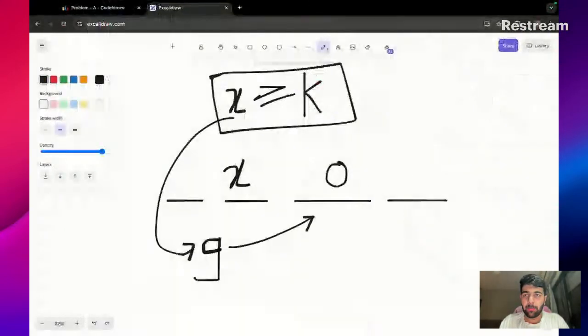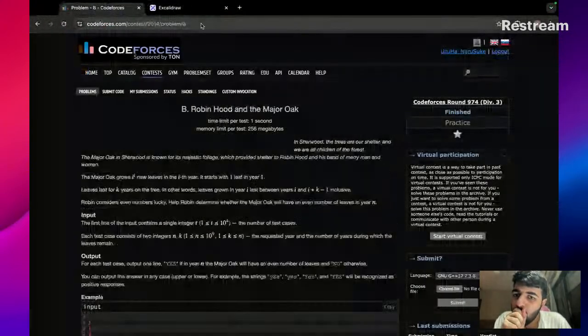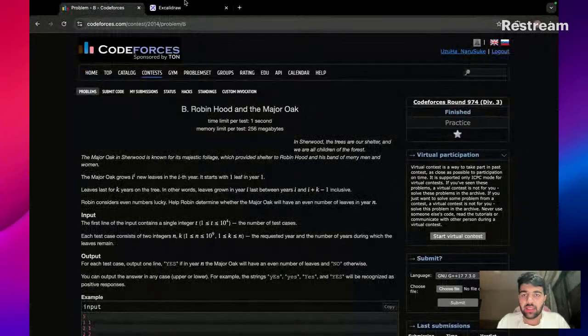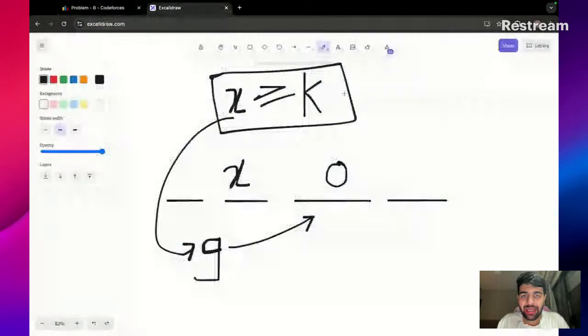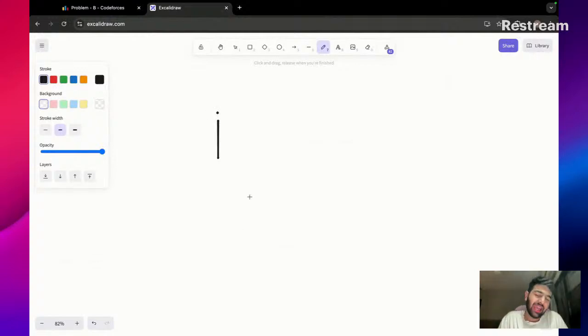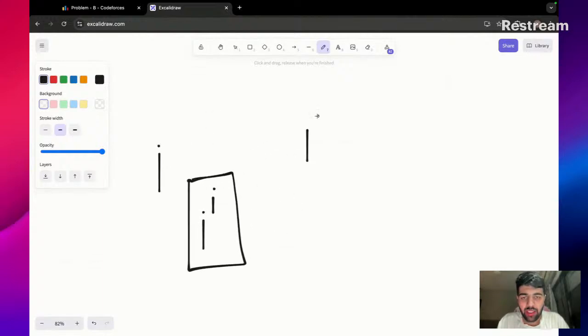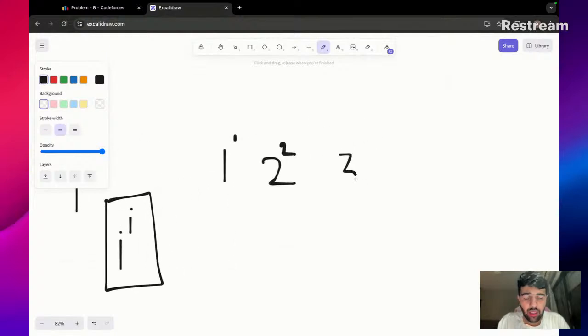Now coming to problem B. What I am given is that on day i, I will plant i raised to i trees. So on day 1, I'll plant 1 raised to 1. On day 2, I'll plant 2 raised to 2. On day 3, I'll plant 3 raised to 3, and so on and so forth, right?